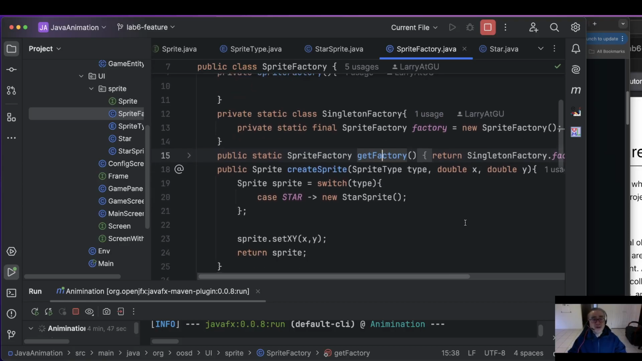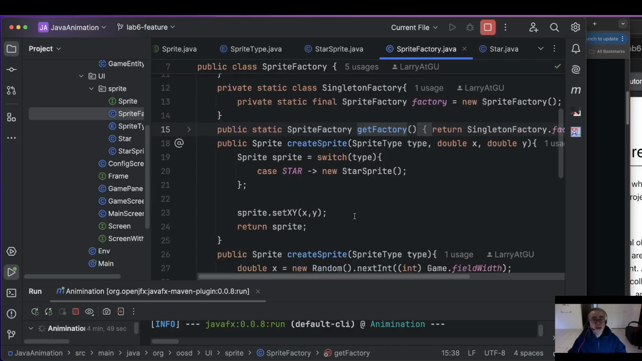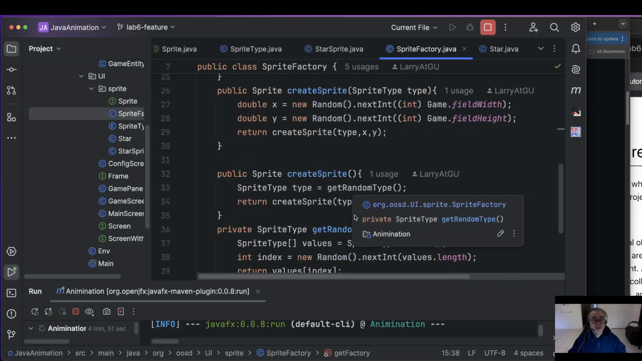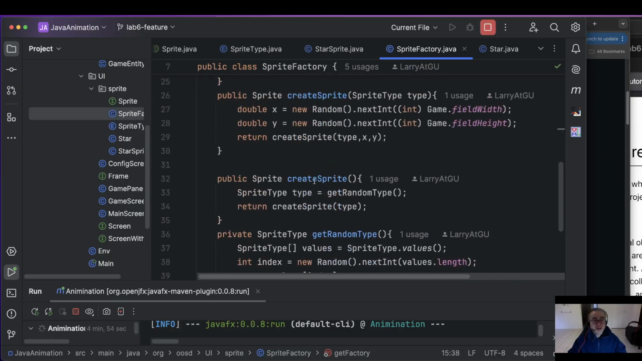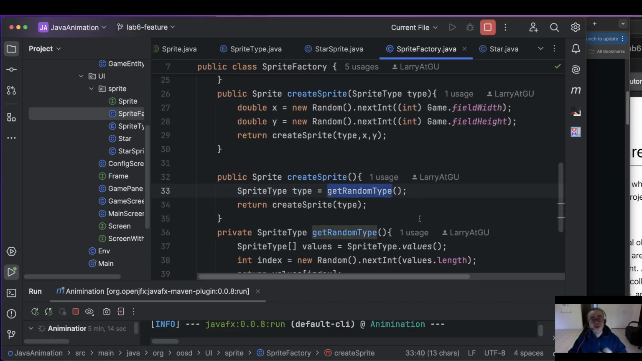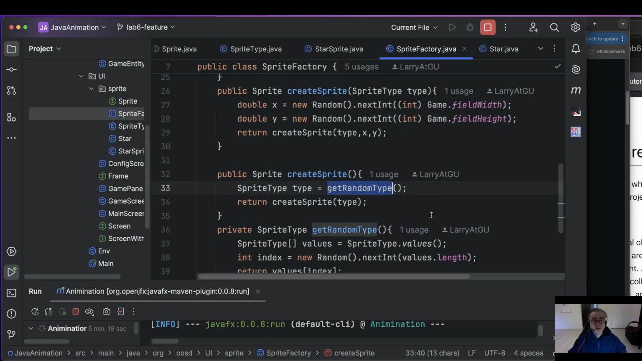All right, now we look at createSprite. We probably start from the most basic one. The caller wants to create a sprite, so it's going to return a sprite. Because it doesn't say what the type is, we need to find the sprite type. The sprite type equals getRandomType. If the client doesn't mention what type it is, we just randomly get one.